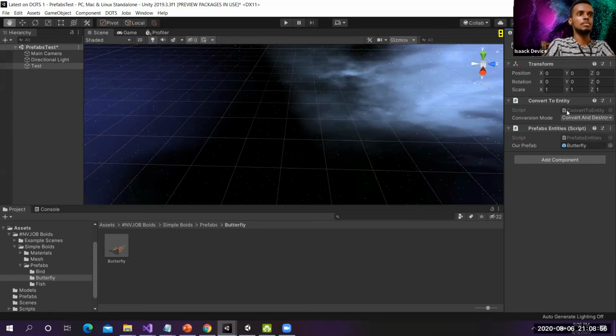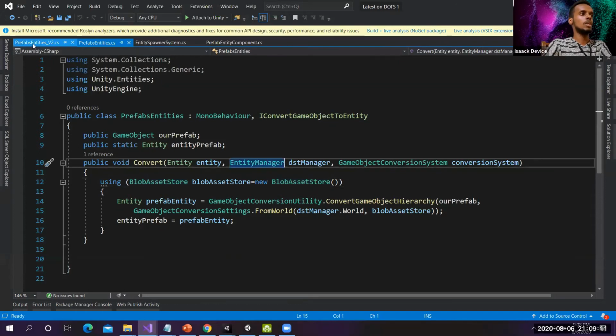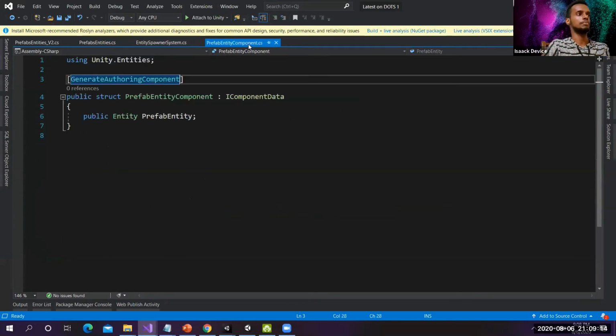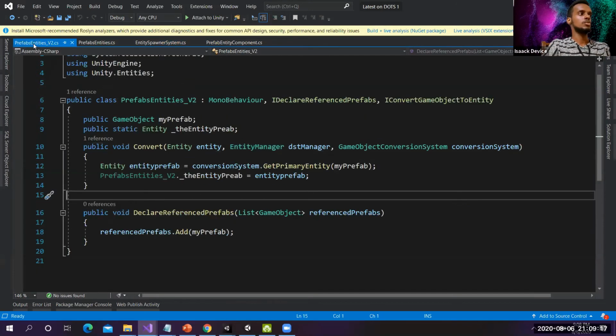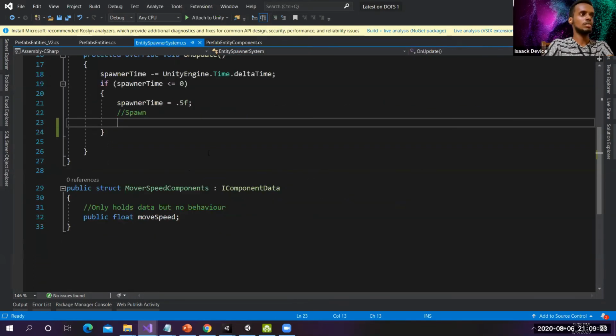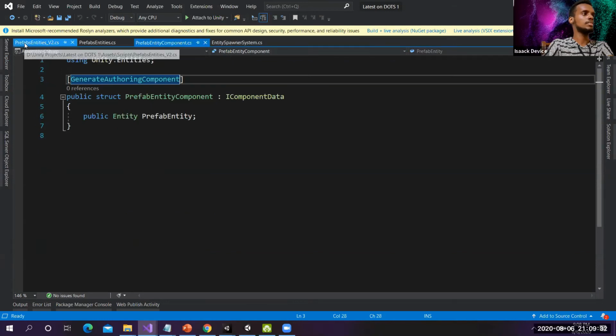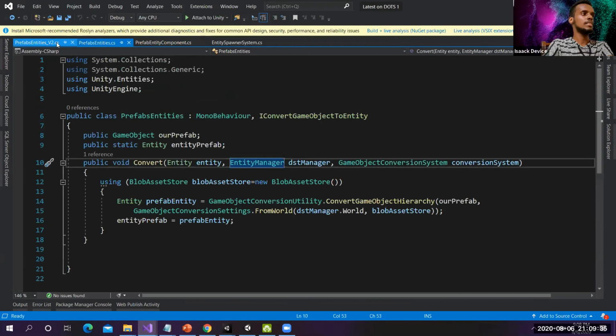Let's say we have tests. Maybe I can open my script. You have already converted this game object to an entity, and this is the prefabs entity. There are different ways you can instantiate your prefabs. I can quickly go through these four scripts that I've created here. This is the prefab entities, another prefab entities. This is the spawner that helps me to spawn the entities. And this one is another. These three scripts here are basically the methods you can use to instantiate your prefabs.